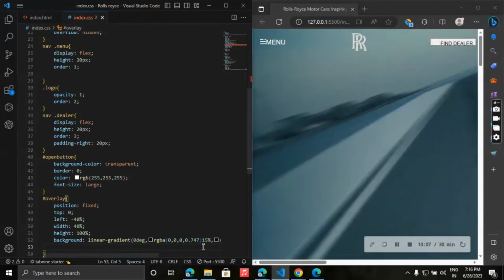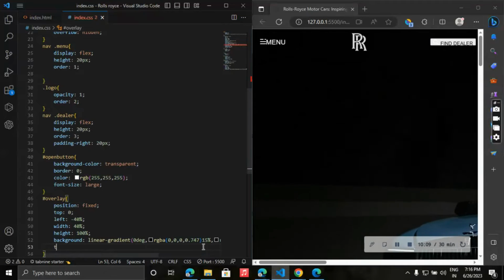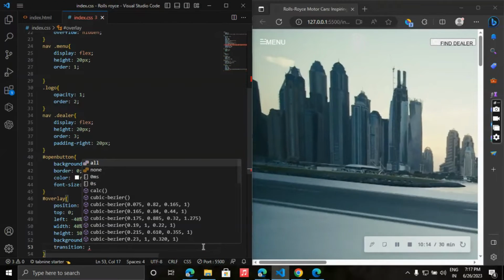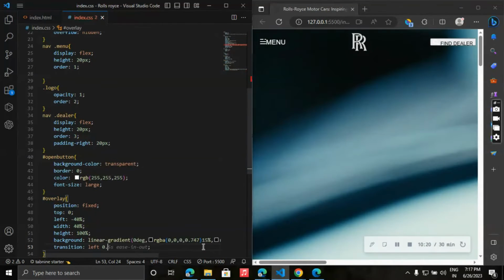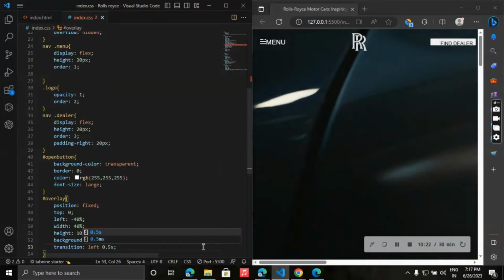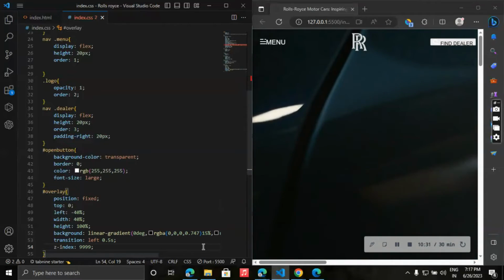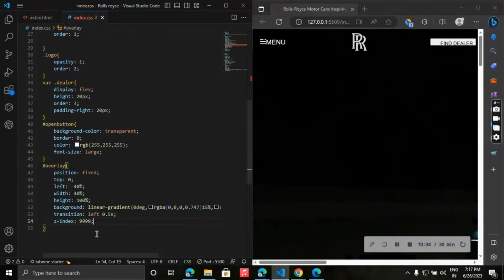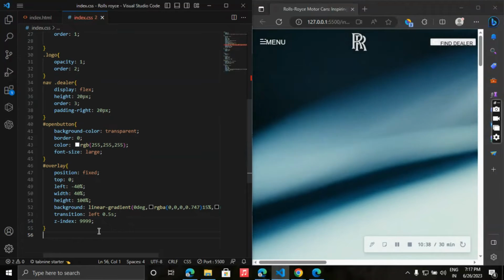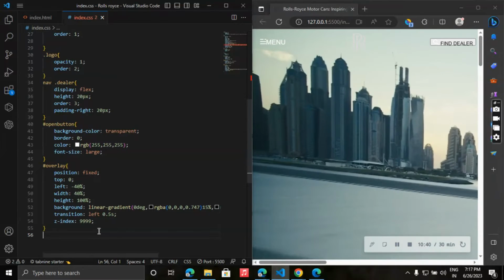After this, now let's see the transition for this. Left 0.5 seconds, and let's give it a z-index for connections. It should appear anywhere on this page, and that's the wallet section. And let's create the content section also, which is behind it.